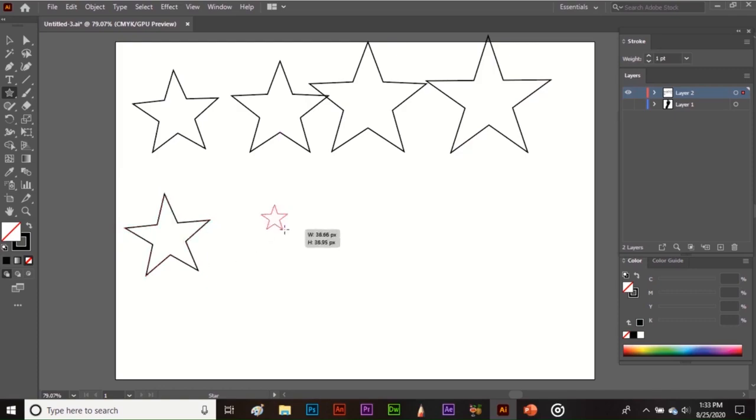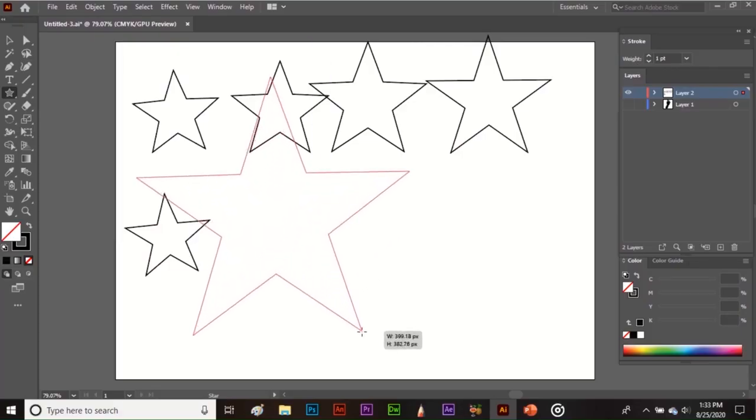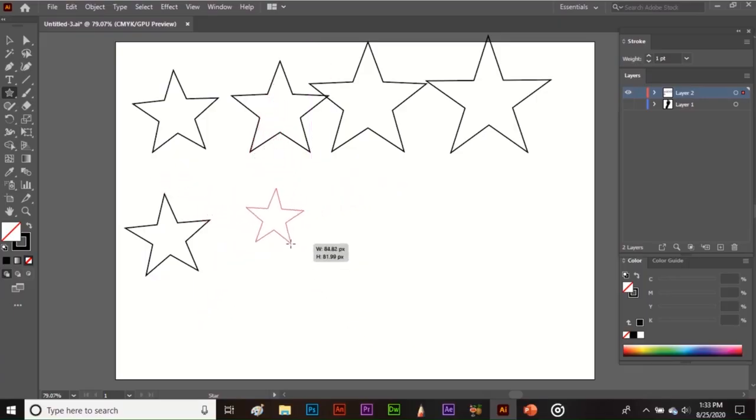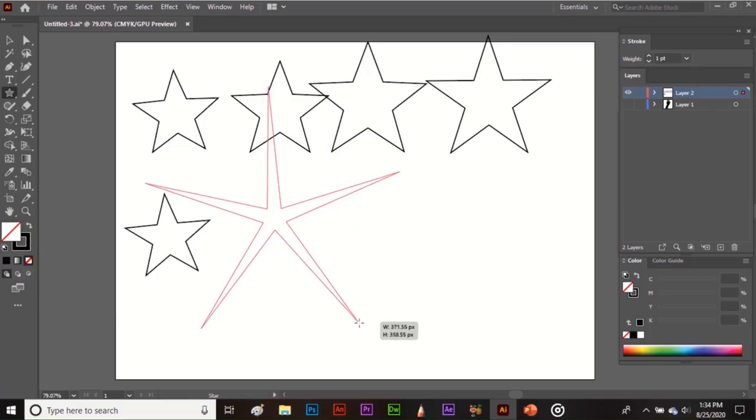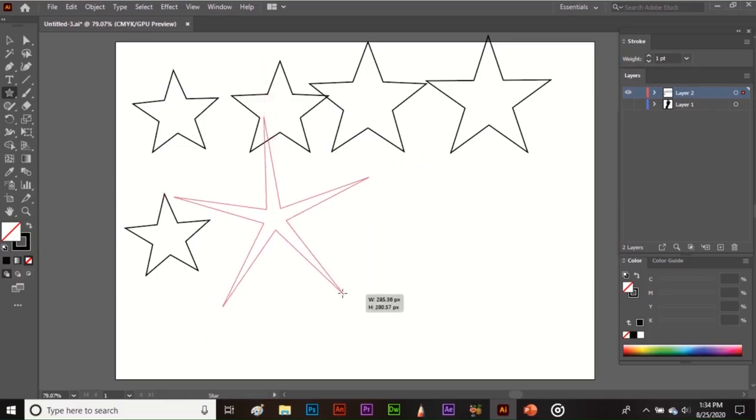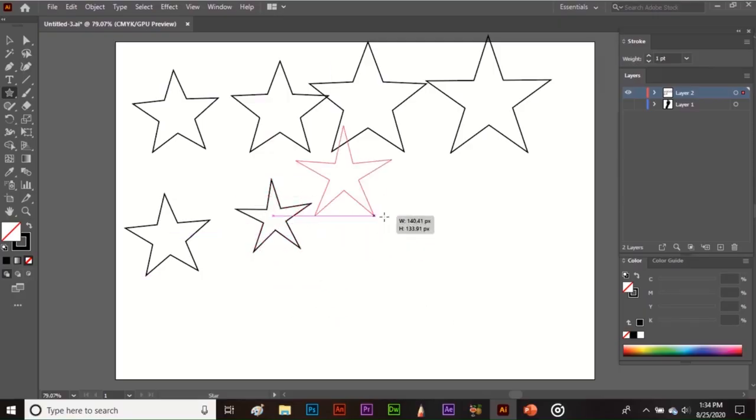Notice here I have started dragging the star, and as I am dragging outwards, the size of whole star is increasing. But if I press the Ctrl key and then drag outwards or inwards, only the length of spikes will be increased or decreased. Press space bar while drawing to drag and change its location.